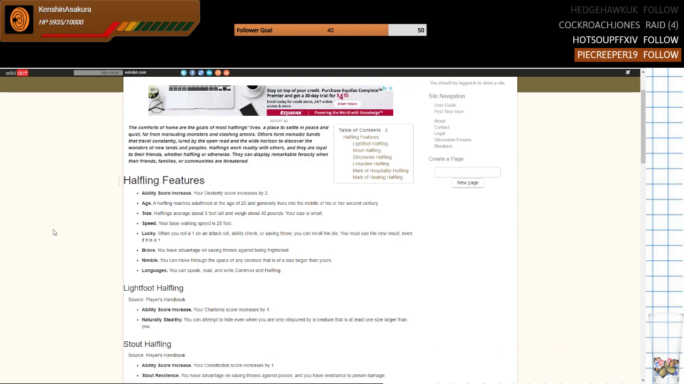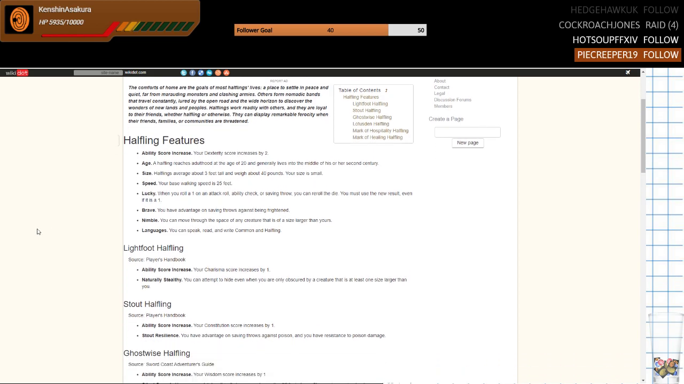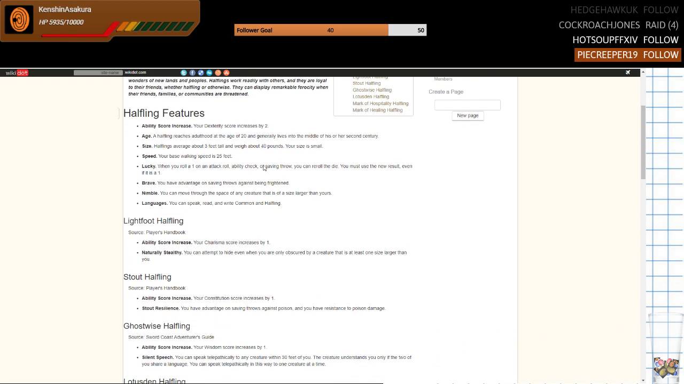And so anyway, your Dexterity score increases by 2. Your size is also small. You reach up to 3 feet tall. Your base walking speed is 25 feet. You get the Lucky trait. When you roll a 1 on an attack roll, ability check or saving throw, you can reroll the die. You must use the new result even if it is a 1. And then you just get the Lucky feat as well. And be a divination wizard.